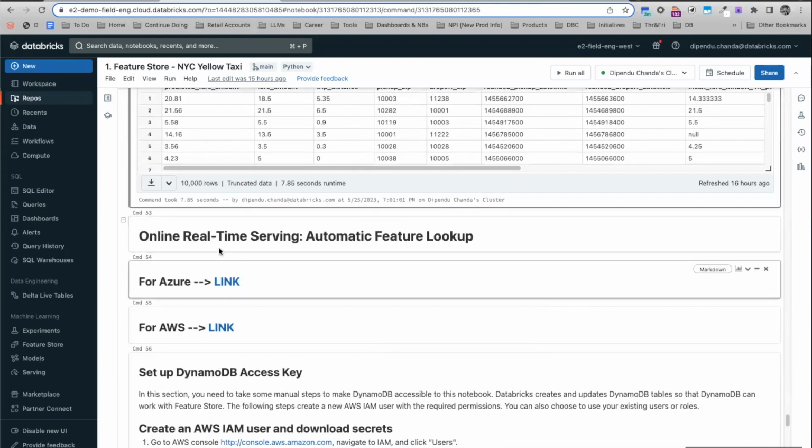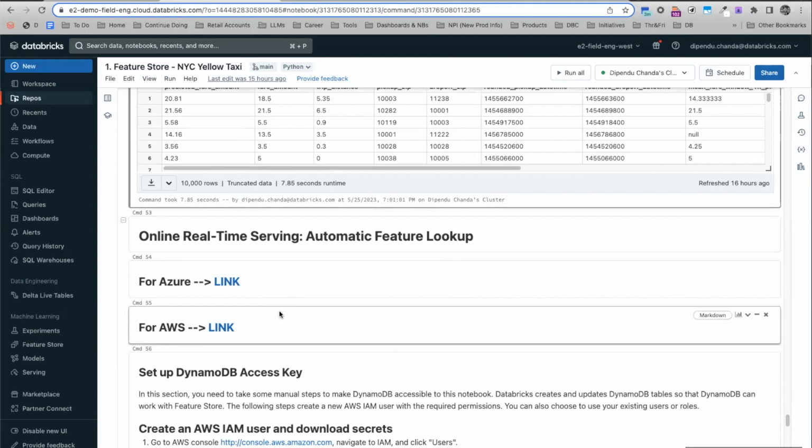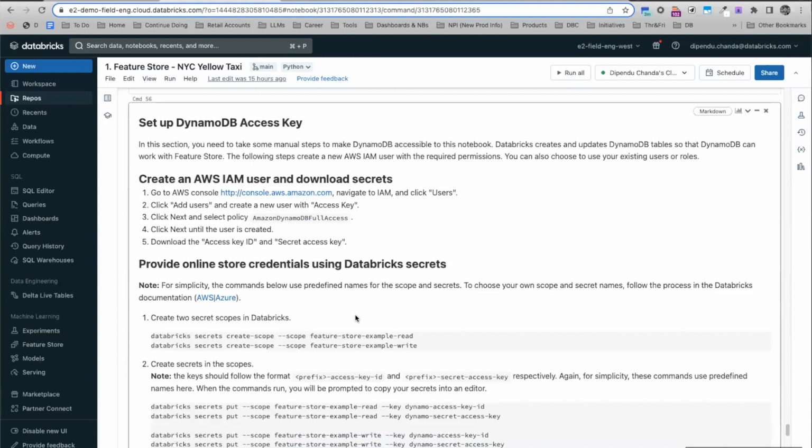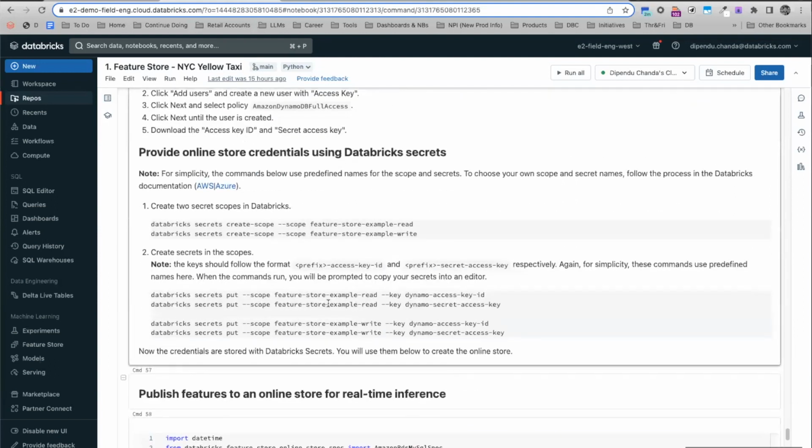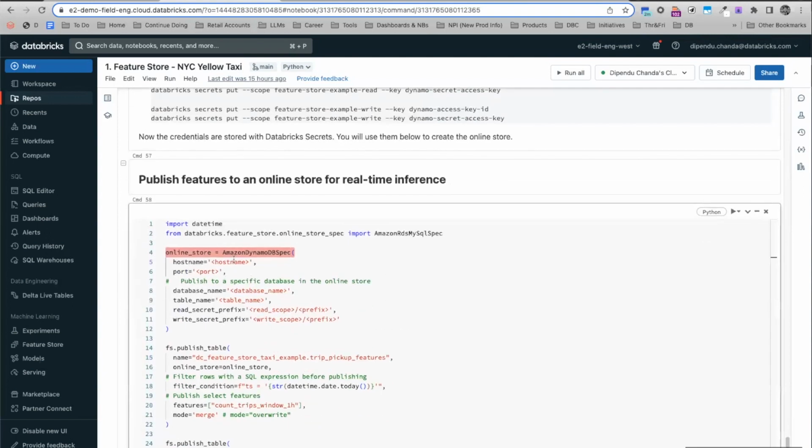Just quickly wrapping up on the online side. On the other hand, if you want to do real-time inferencing and serve that model in a real-time fashion, the Databricks Feature Store also supports automatic feature lookup for a couple of online stores. In this case, I have copied an example from Amazon DynamoDB, showing how we would do that. You just update your API keys over here, and it should be set.